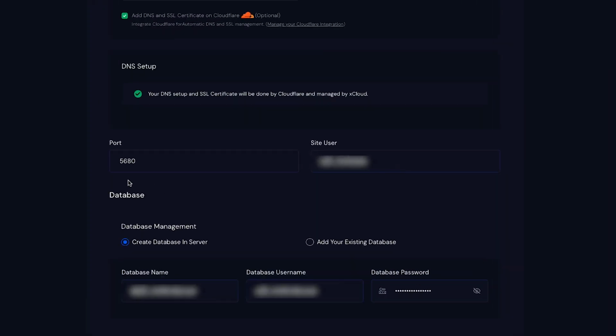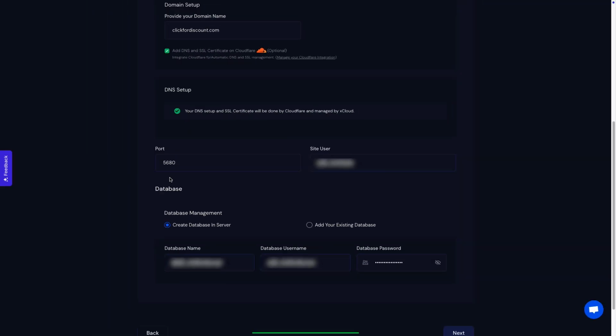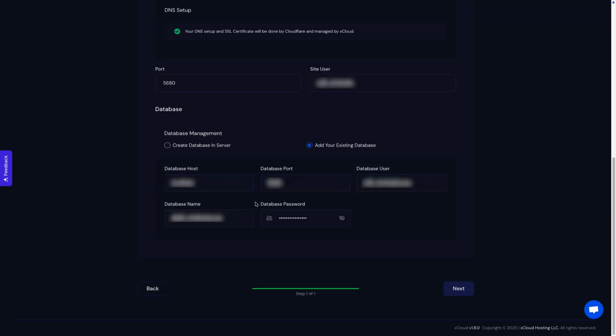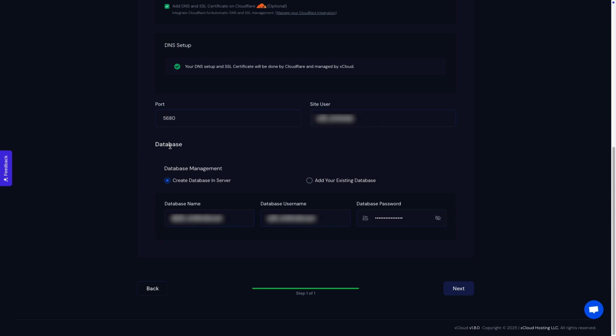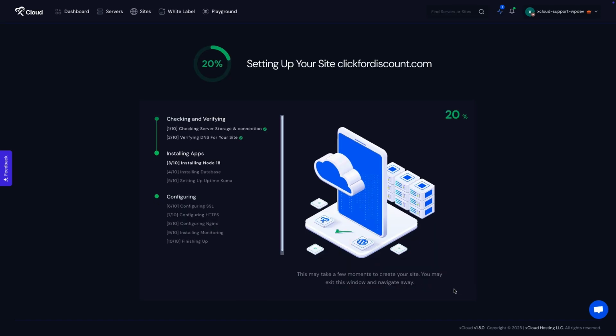Then, create a review of the port and site user that has been created automatically. You can connect your existing database, or xCloud will automatically create a database for you. Finally, click Next to install the site.